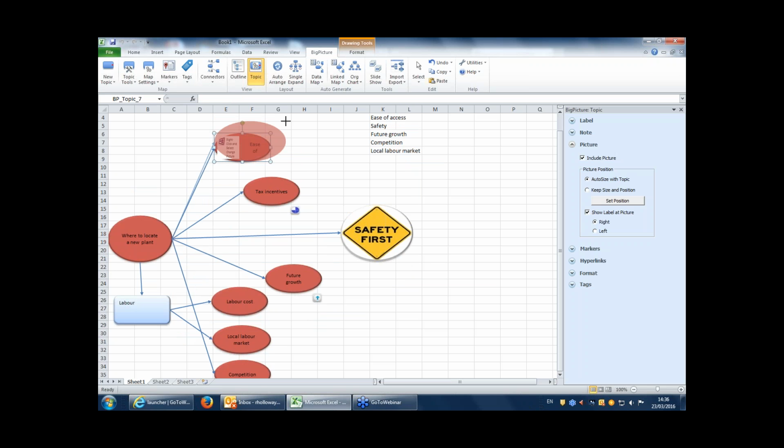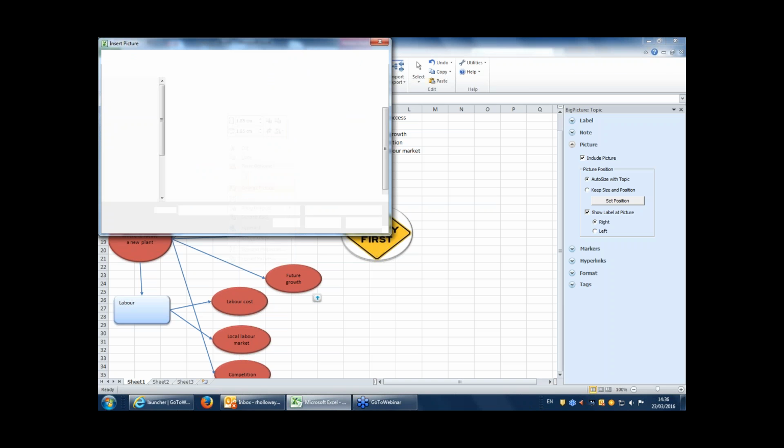I mean, it's not the neatest thing in this example, but you can work it so it works with your topic shape and the picture you're adding in. So that's just a couple of the ways you can build and edit a map.